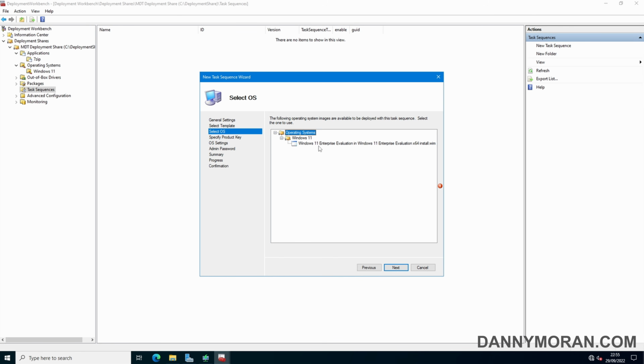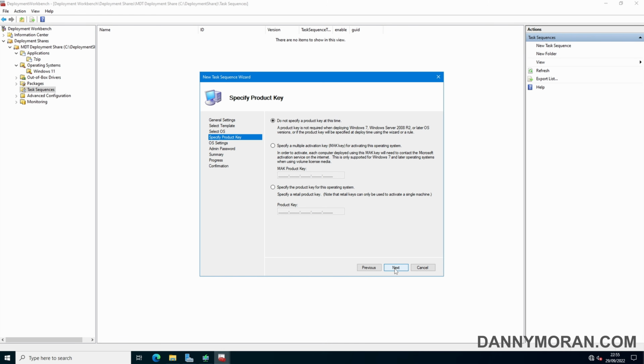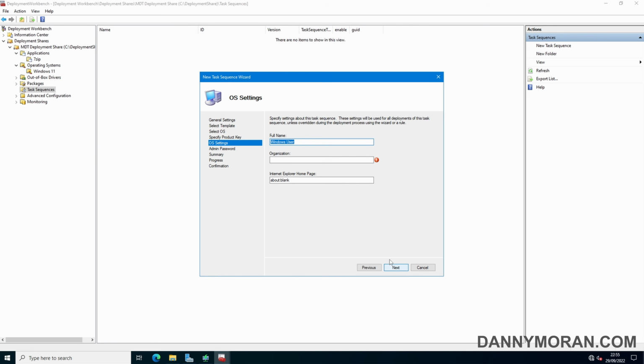And then here we just want to select our operating system, and then next. If you've got a product key, you can specify it here. I'm just going to choose not to specify it this time. Here we can give it the username, so I'll just call this administrator, organization, give it your organization name. And if you want, for some reason, you can set a home page. And then next.